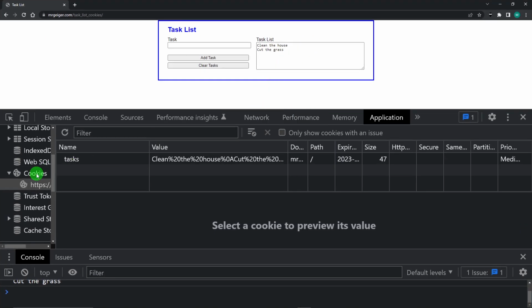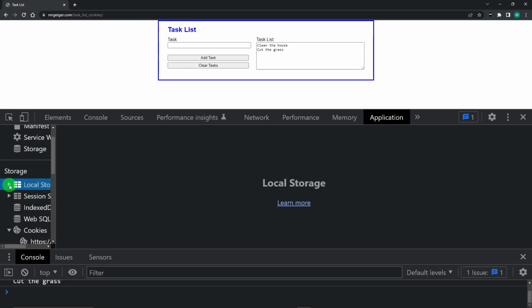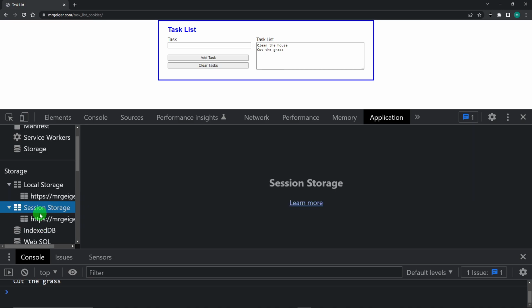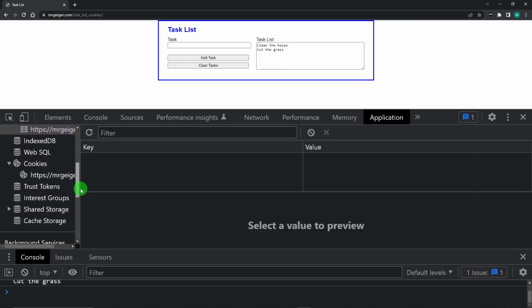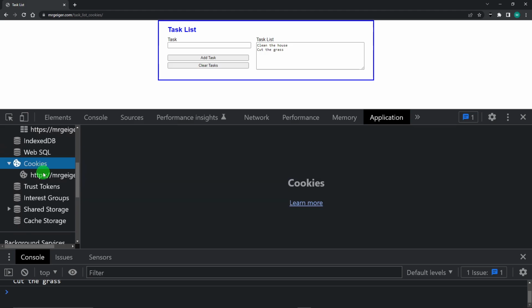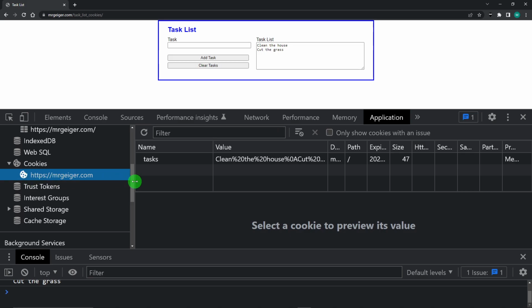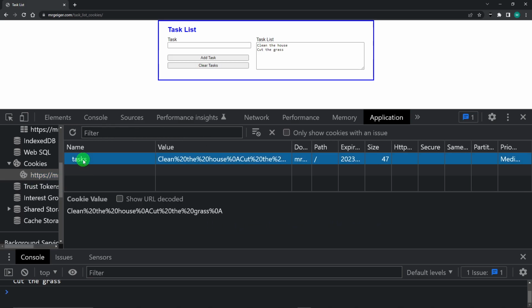But we want to click on application, and then no matter where you're at here, local storage, we're probably going to be looking at that later, or maybe session storage. We might be looking at that, but what we want to look at right now, because we're using cookies, is click on this. This was my website, mrgeiger.com, that we were using, and you can see my task cookie right here, and we can see its value. I have my font set really big, but that's for display purposes for the video. So I can see that task cookie by coming in here and looking at my cookies.